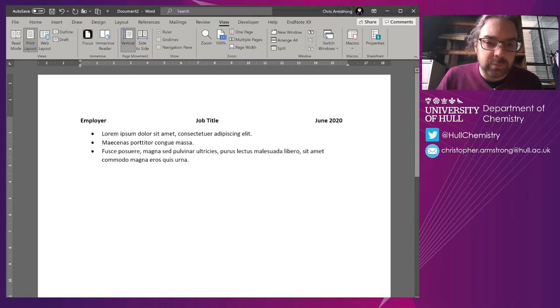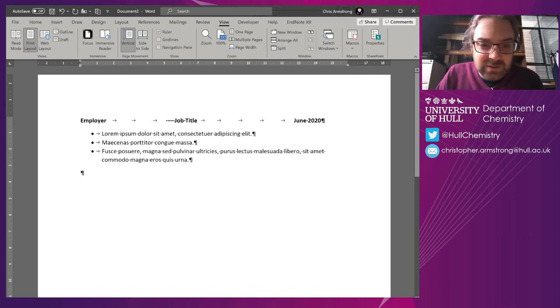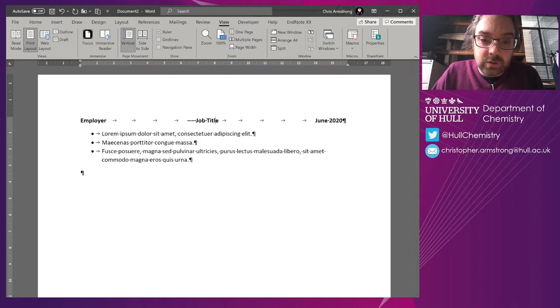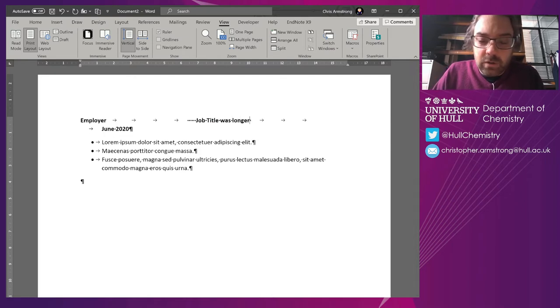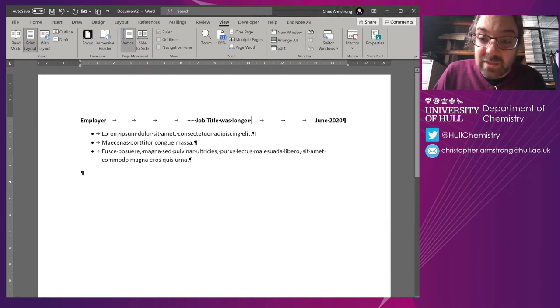And I think most people, when they first do this, will think, oh, we have to put in some tabs or even some spaces to align things. And you can see that looks a little bit messy here. And what if the job title was longer? Well, we'd need to then start removing the tabs or the spaces again to realign this. So there must be an easier way of doing that.